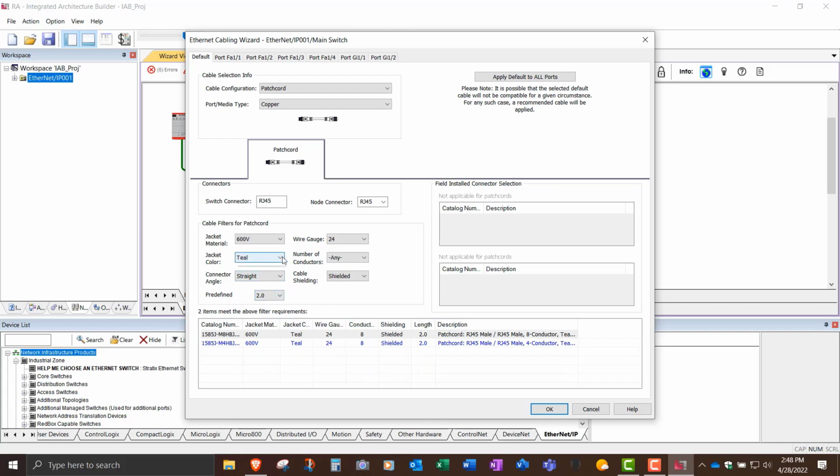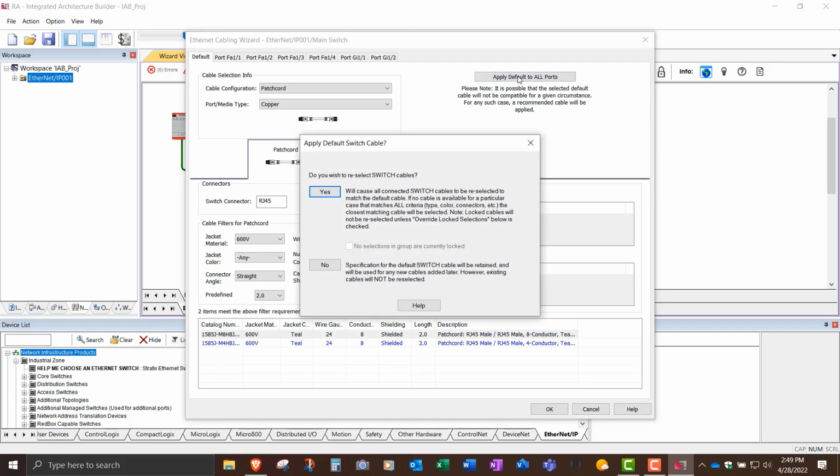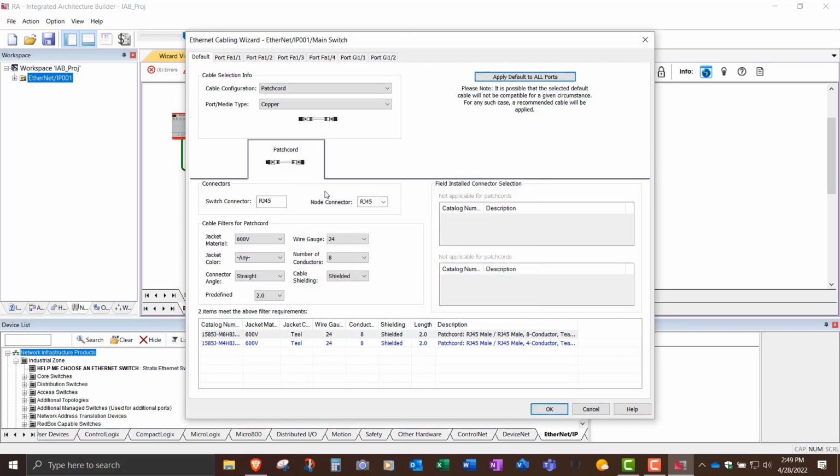And I could choose any for the jacket color. Number of conductors 8. And then these are my options. So if I highlight this one and say apply default to all ports, it's going to say do you want to reselect, and I'm going to say yes. And now the Ethernet cables will be the same type.